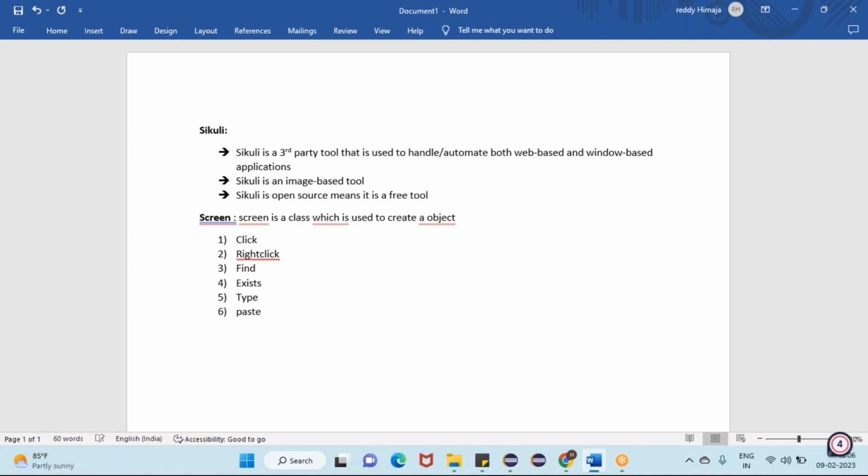The paste method is also there. Type method will type each and every character one by one into the text box. Paste method is used to paste the entire text at a single time. So if you provide Vamshi, paste will print Vamshi at a time. But if you use type, it will type V-A-M-S-H-I like that. But if you use paste, it will paste everything in a single shot.